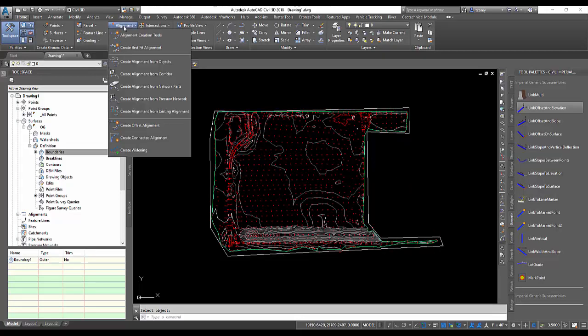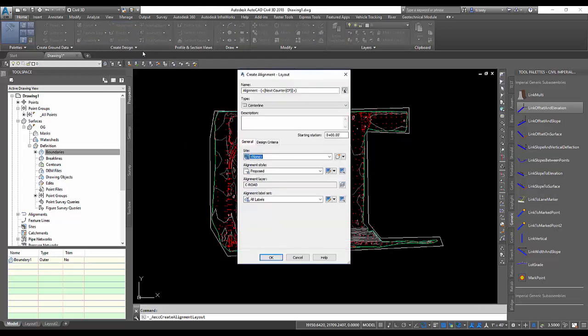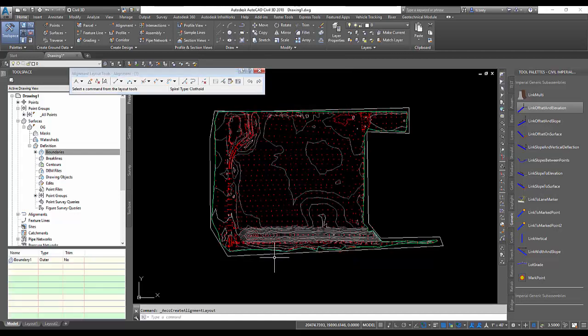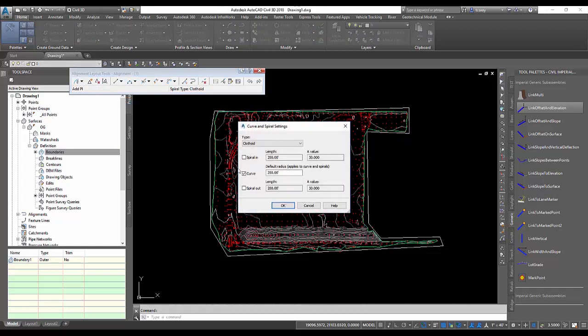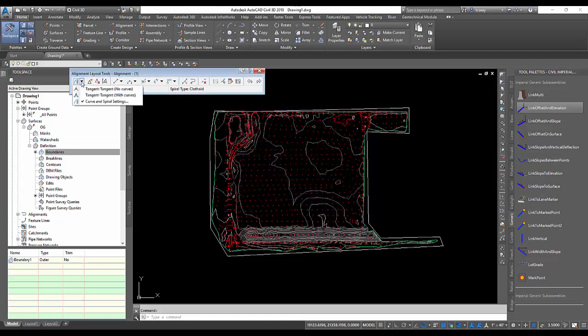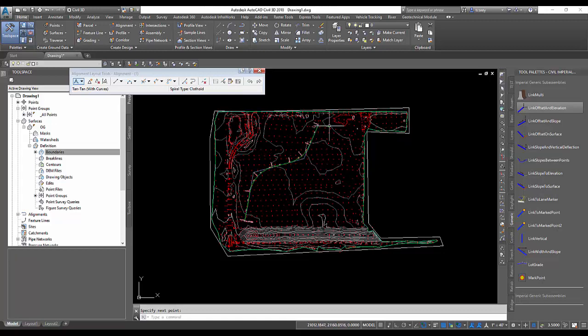So the next step is to create an alignment. So alignment creation tools, what's the alignment name, etc., etc. I'll just take the defaults. Come up here, tell it my curve and spiral settings, tell it my default curve radius, and I'll just say 300 feet. And then I'll go tangent, tangent with curves. Give it my starting point. This will be a PI, another PI, and I hit enter and I'm done.